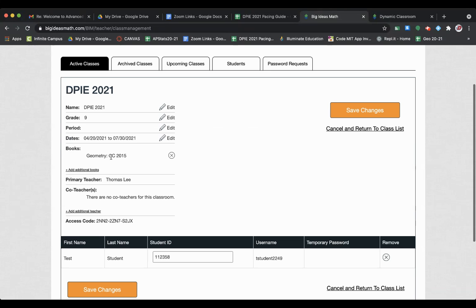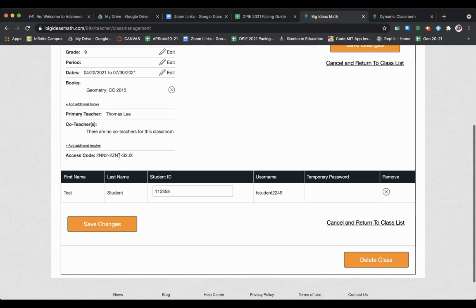It tells you which book you're going to use. It has a default list: Algebra 1, Algebra 2, or Geometry. Teacher, and then here is how you invite your students. You give them this access code, and then they have to join it from their Dublin Unified account.